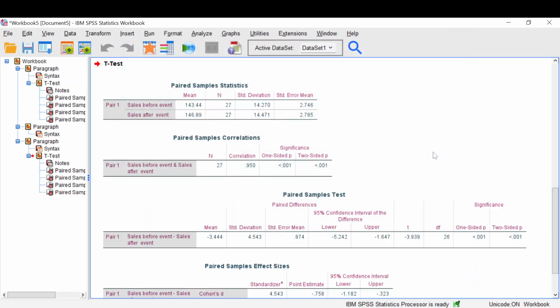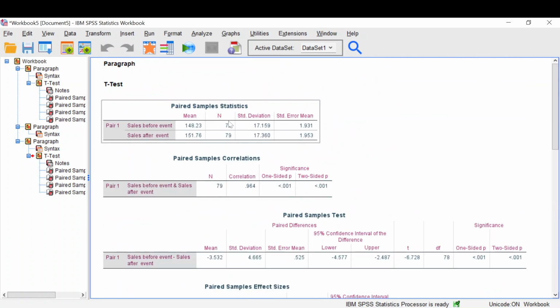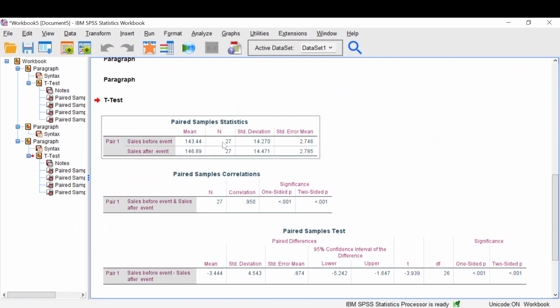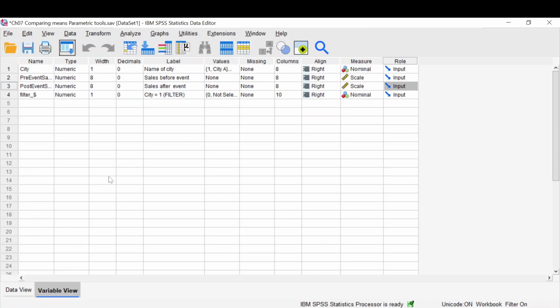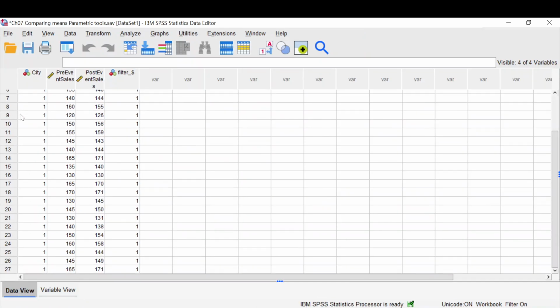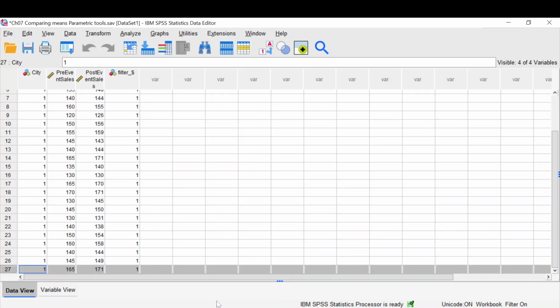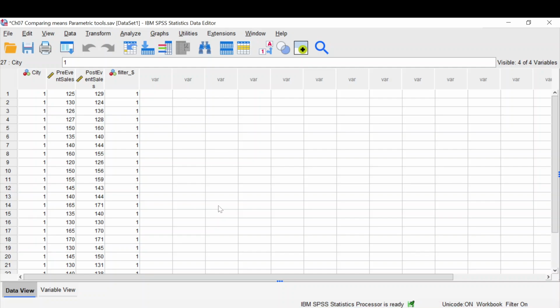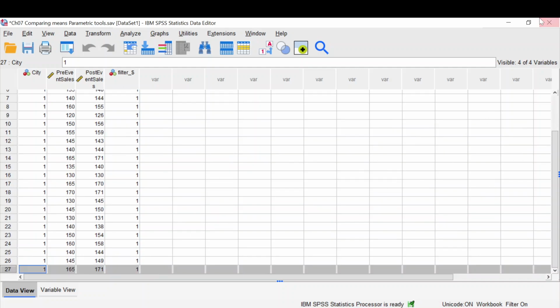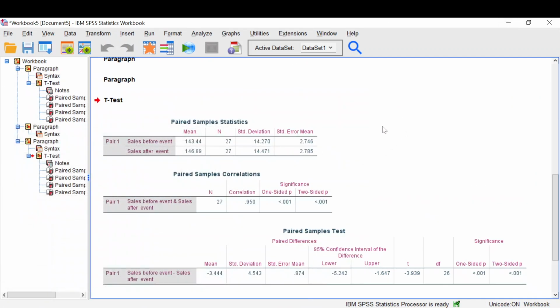So we'll rerun that, and now we can confirm that we have it correct because our n is no longer 79, our n is 27. And we can confirm that if we go back to our data view, we can confirm that city 1 has 27 rows. So there we go. That confirms that. So let's come back to our results now.